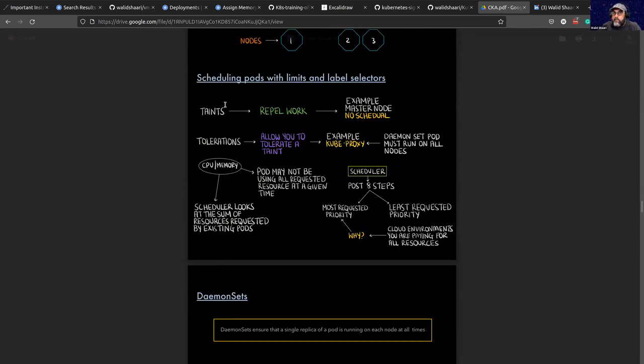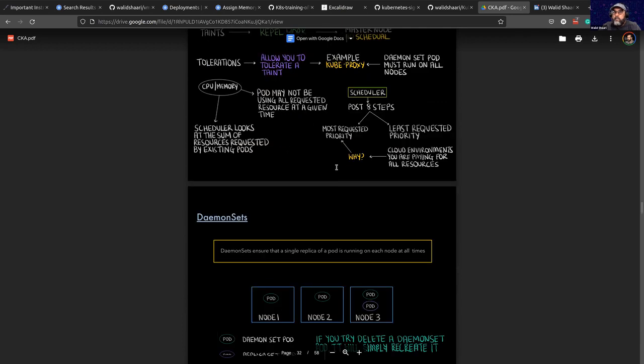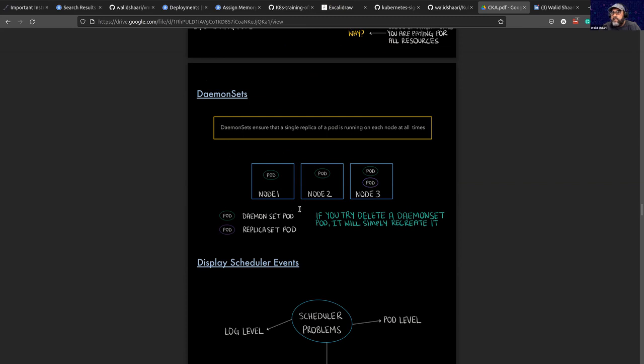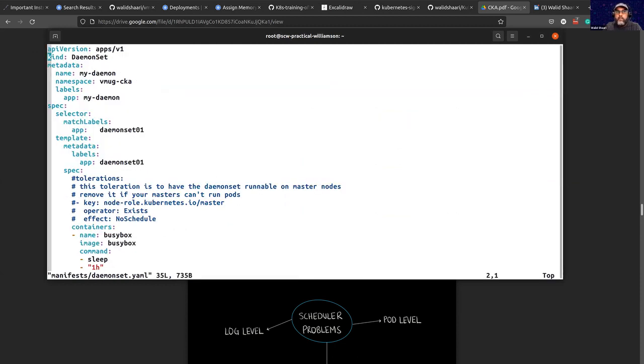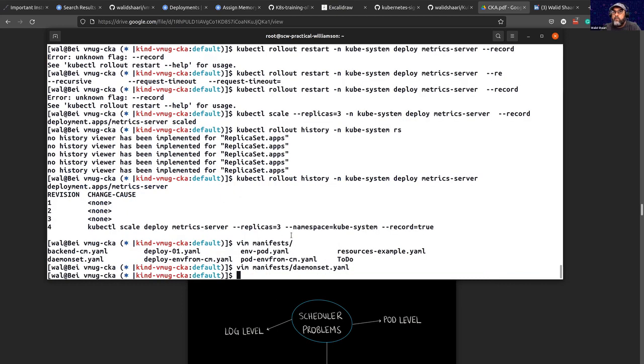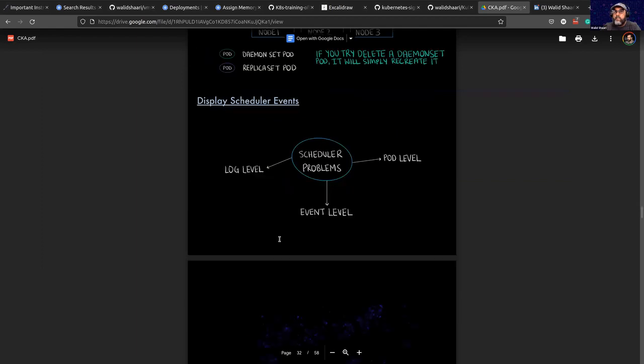Scheduling pods with limits and label selectors. So here's a quick review of it. Daemon set, we didn't cover daemon set, but basically daemon set would not run on the master unless you create a taint. I have on the repo a manifest to show you this, daemonset.yaml. So by default, daemon sets run on every node, like for logging, like for monitoring and stuff like this. But if you want to run them also on the control plane nodes, you have to create this declaration. And this declaration is saying run on master. So this is the taint on the master. If this taint exists with no schedule, which only exists on the control plane, basically this will allow the daemon set to run. And that's why you need to go through it last minute, because this will remind you of things like that, okay?